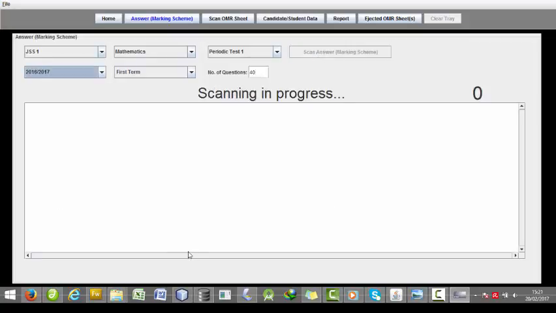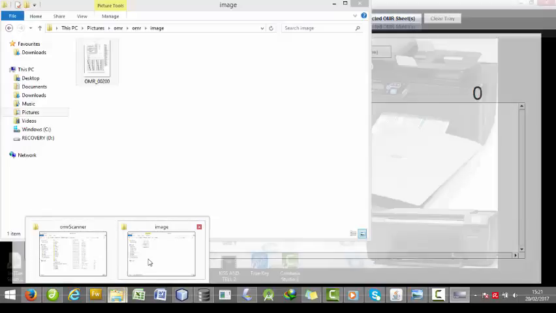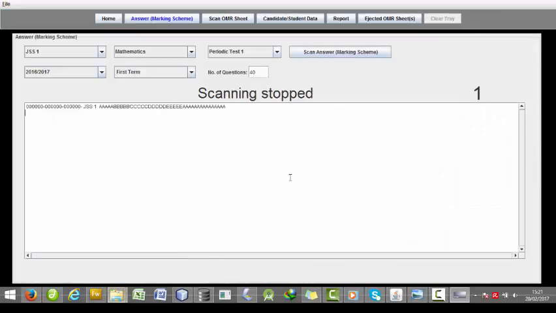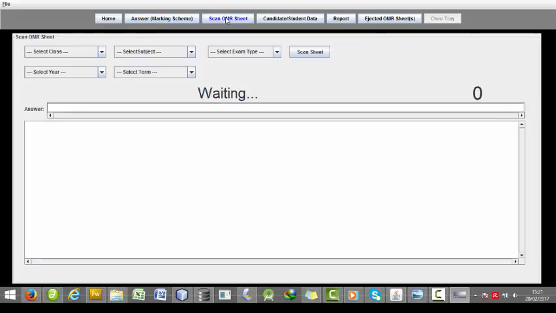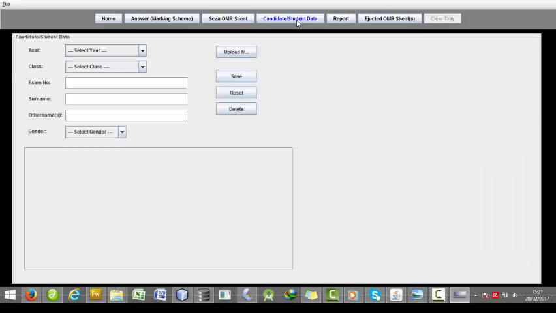So it's waiting for it, and that's the answer there. That's the answer that has been scanned inside. So this is a set of 40 questions that has been scanned inside the system. The next thing we do now is to scan the sheets that we have here. But first and foremost, let's check the candidates that we have here.